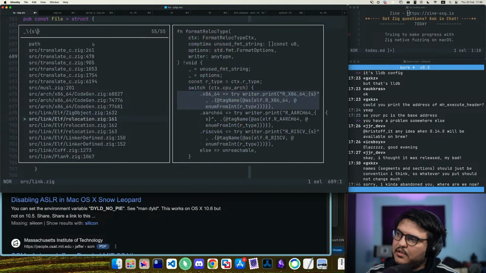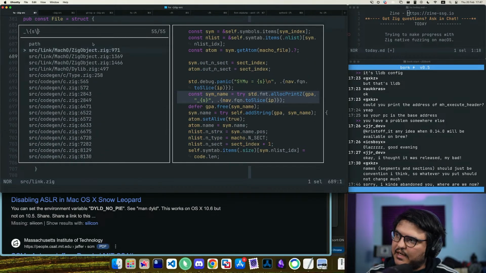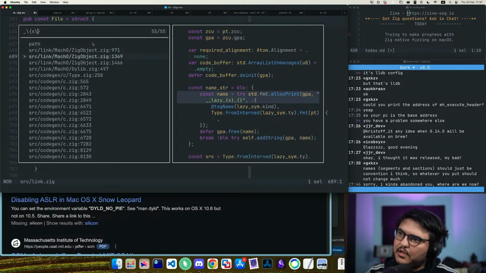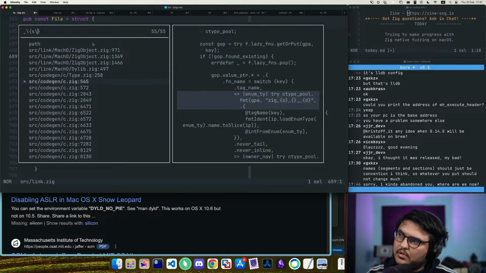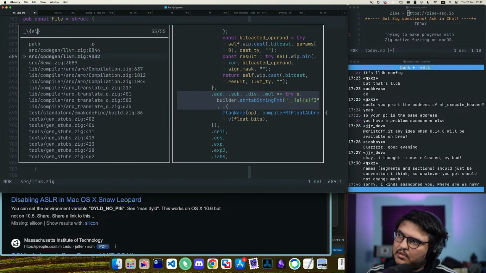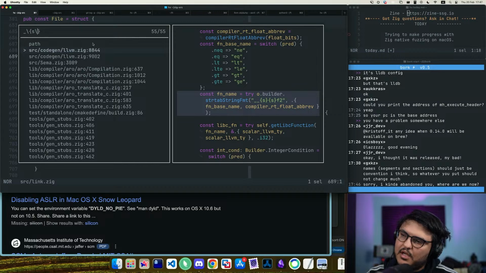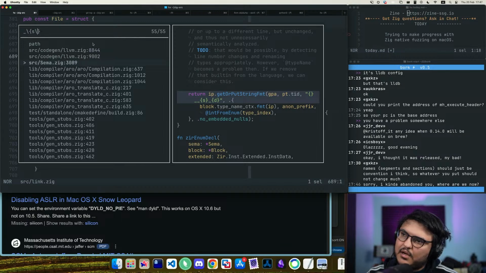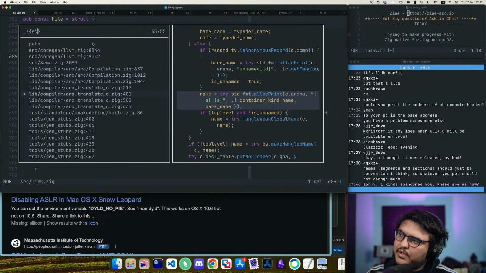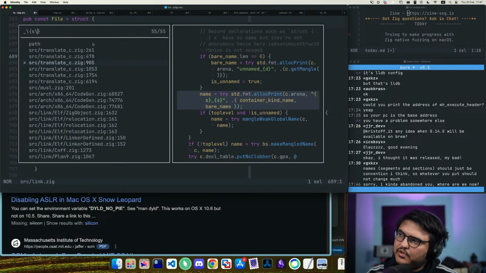Musl. Link ELF, we don't care. Link COFF, we don't care. Plan 9. MachO ZigObject, blah, blah, blah. Add Objective-C export. But I don't think this is it. Codegen C, LLVM, Sema, arch, we don't care. Tests, tools.